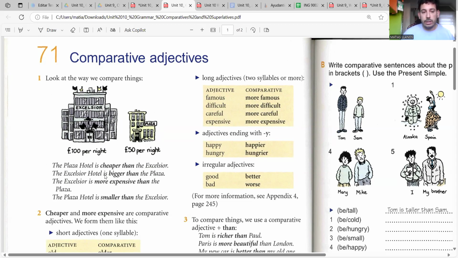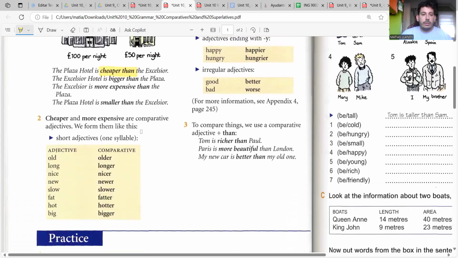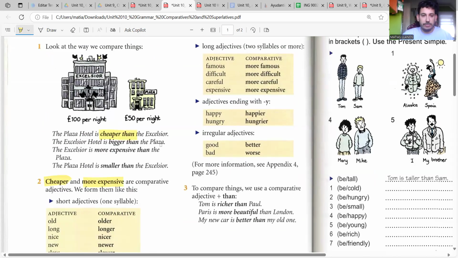The Excelsior Hotel, it's bigger than the Plaza, right? It's bigger, it's more expensive than the Plaza. The Plaza, it's smaller than the Excelsior. See how I use the comparatives? We normally use comparatives with than. Always remember this. Comparatives normally are used with than. Cheaper and more expensive are comparatives as we use them.